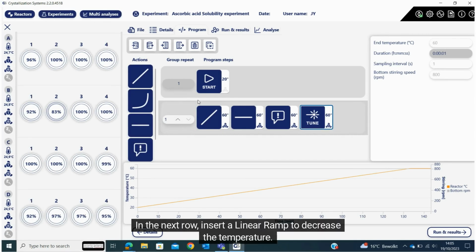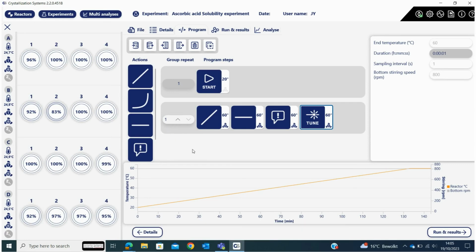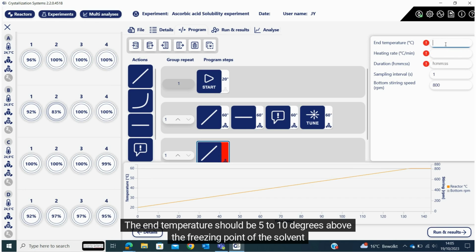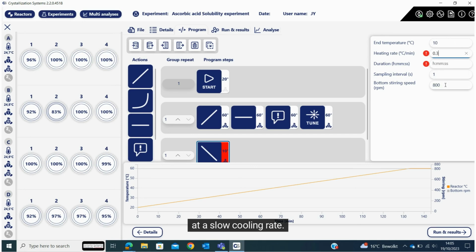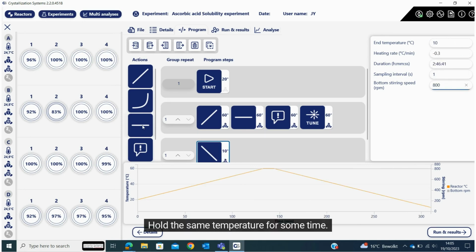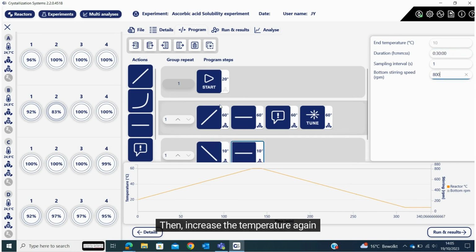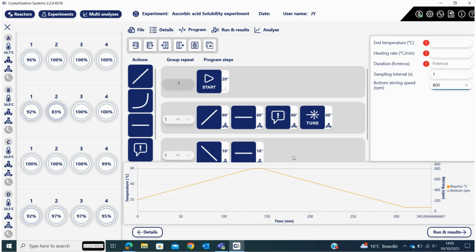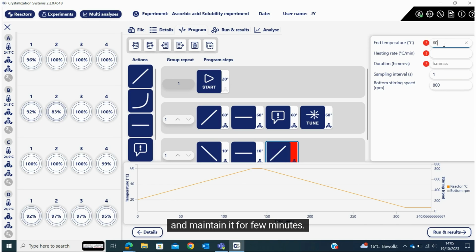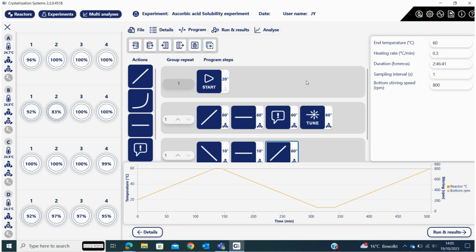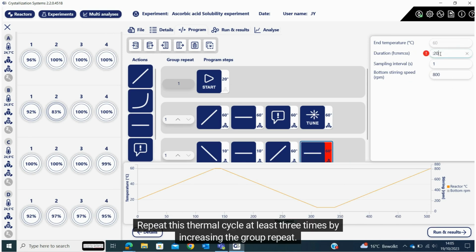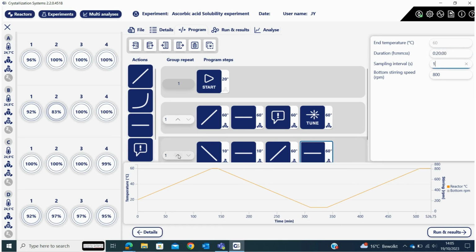In the next row, insert a linear ramp to decrease the temperature. The end temperature should be 5 to 10 degrees above the freezing point of the solvent, at a slow cooling rate. Hold the same temperature for some time. Then, increase the temperature again and maintain it for a few minutes. Repeat this thermal cycle at least 3 times by increasing the group repeat. The programmed experiment is shown below.